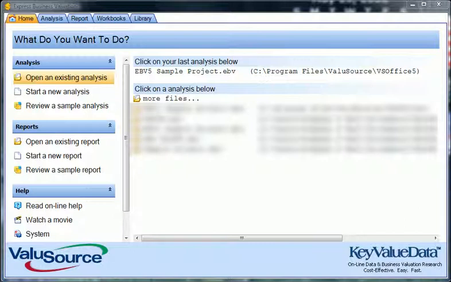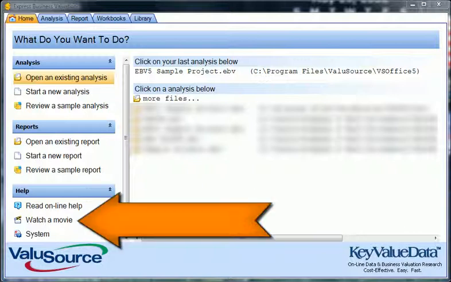This tutorial is going to walk you through the sample project in the program. We encourage you to watch all of the movies incorporated in the program because each one will help you better understand how to use a specific part of the program. If you purchase the optional Business Valuation Report Writer, you'll see the Report Writer movies. If you only purchase EBV, you'll see the Quick Report Writer movie options instead.